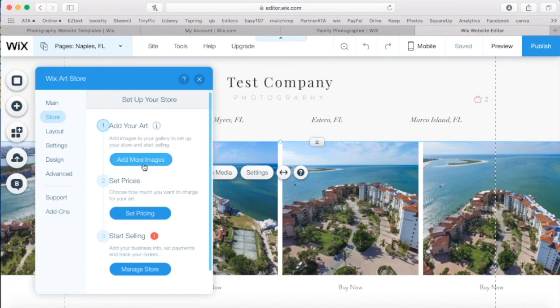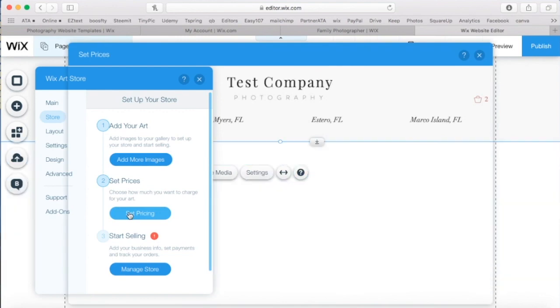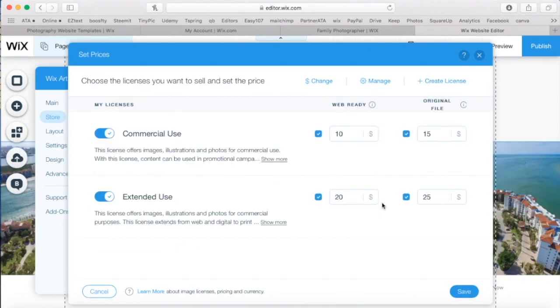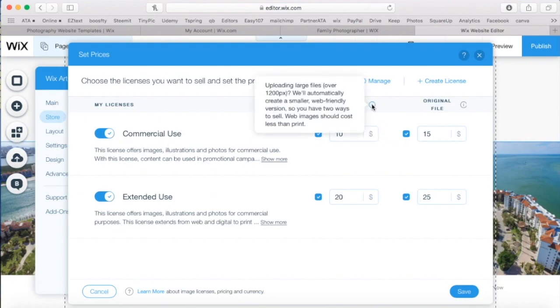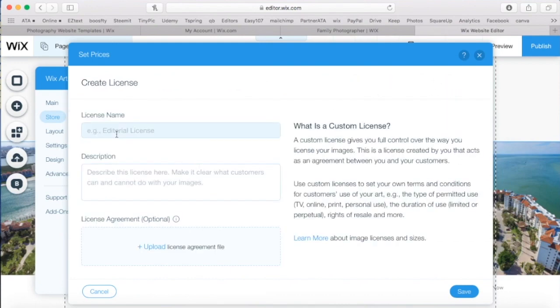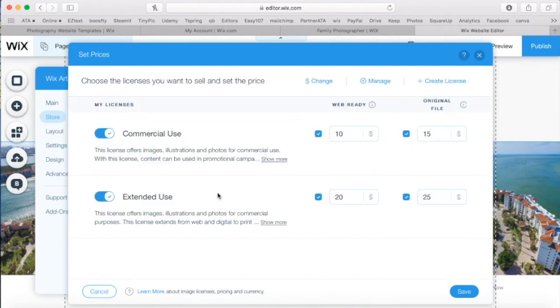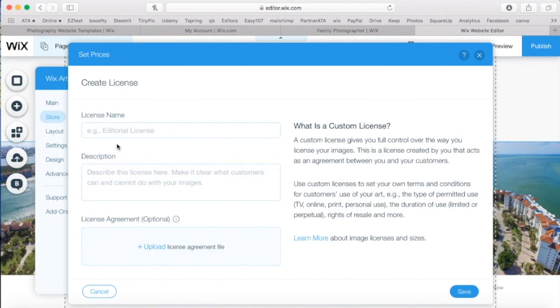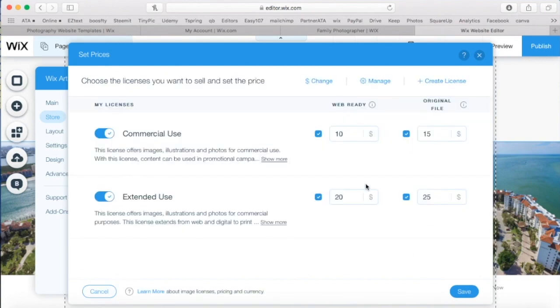So you can add more images. That'll do the same as what Manage Media does. And then set pricing. So now you can decide what the pricing for each license is. And it'll tell you what it is kind of briefly here. And you can create your own license. If you want here, you just type up the document, upload it here, put a description and the license name. It's very simple to do. You may already have a license that you like to use. This is the place to import that. And then you just set your prices right here. It's as simple as that.